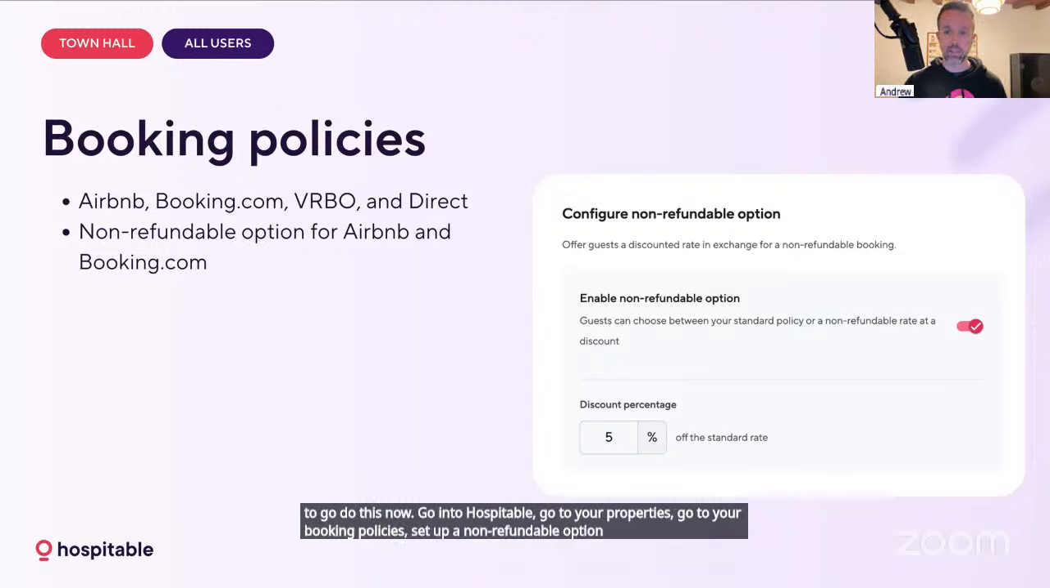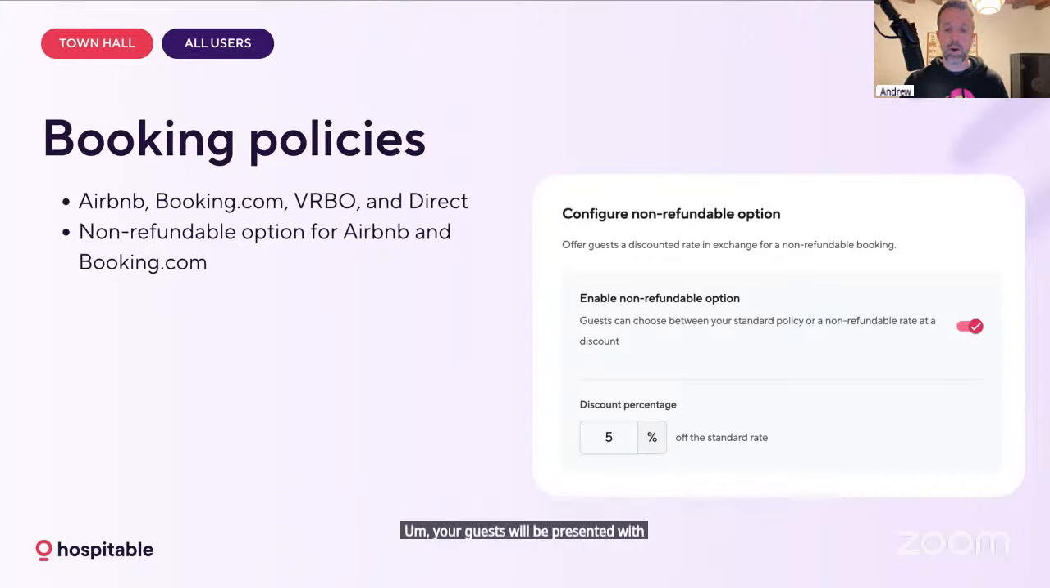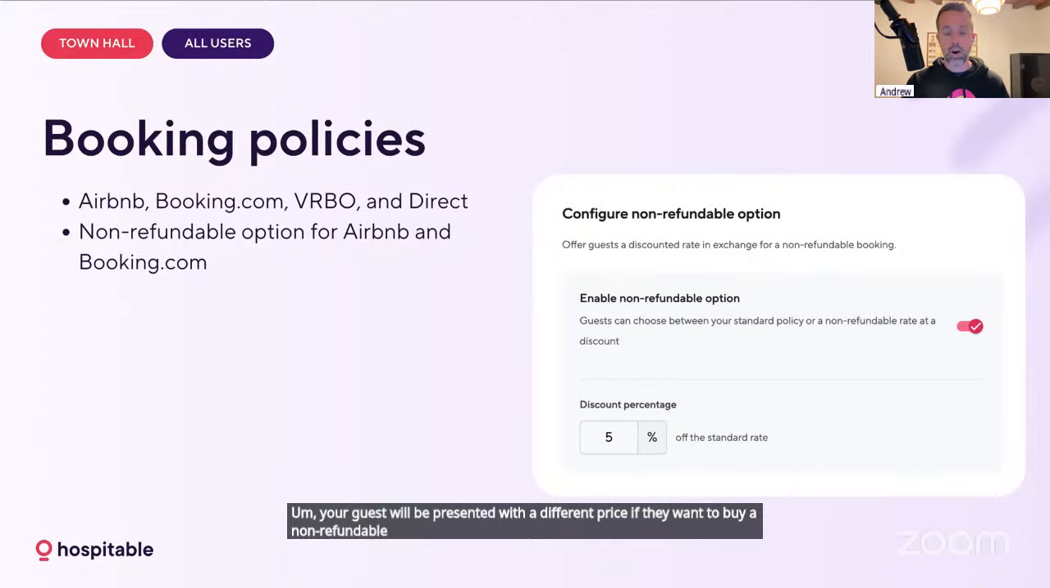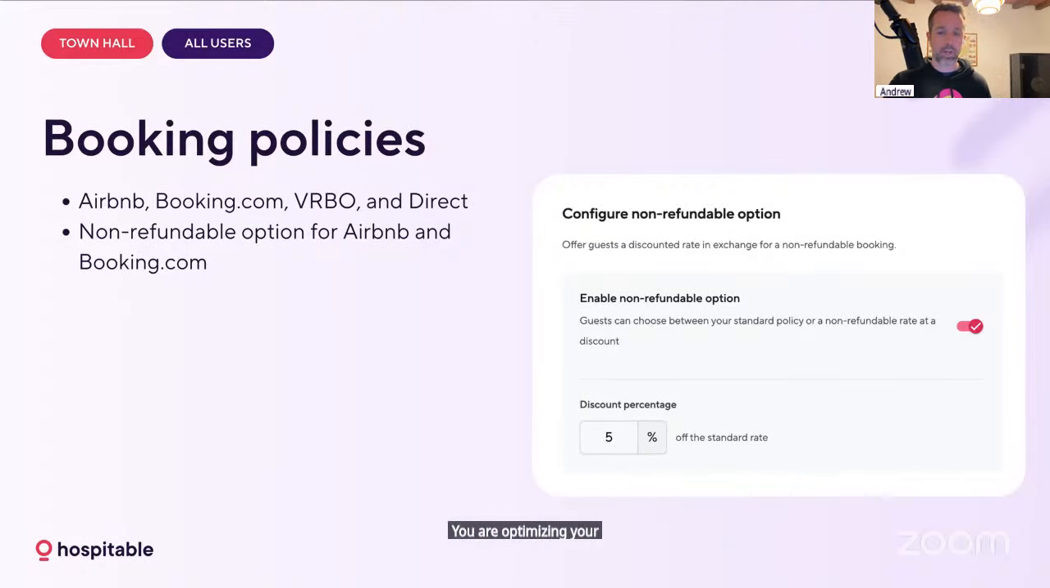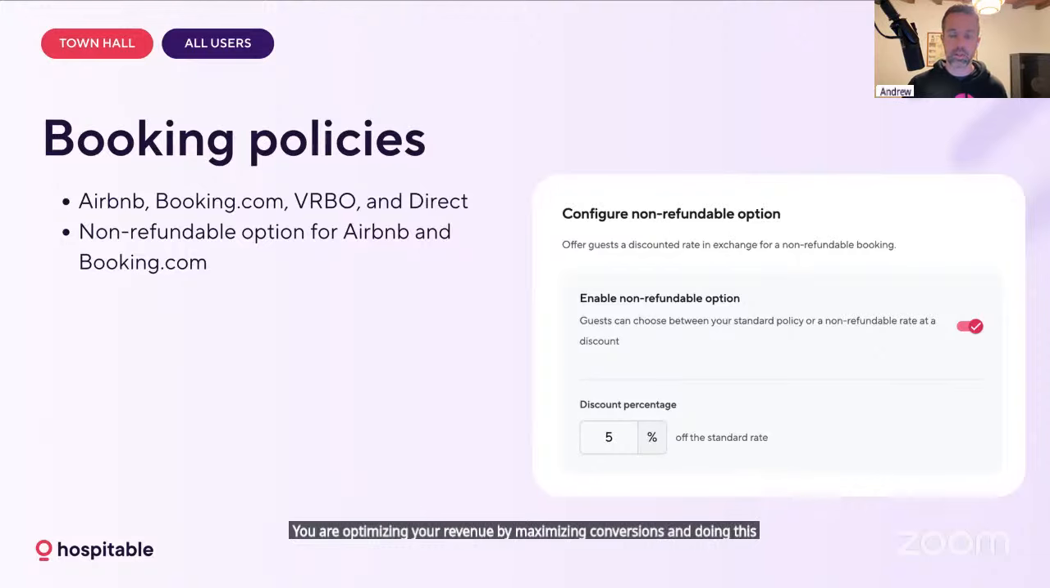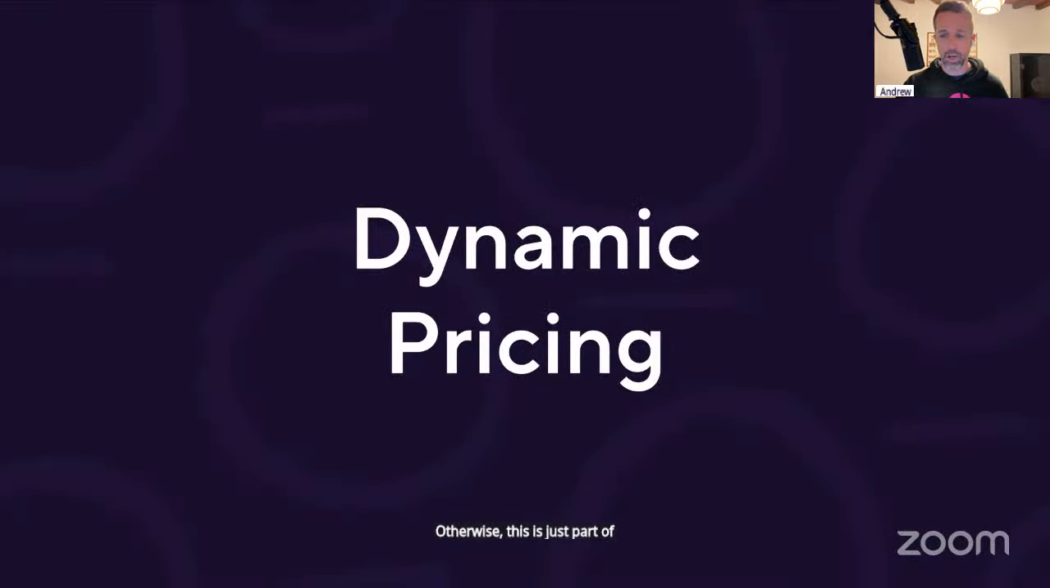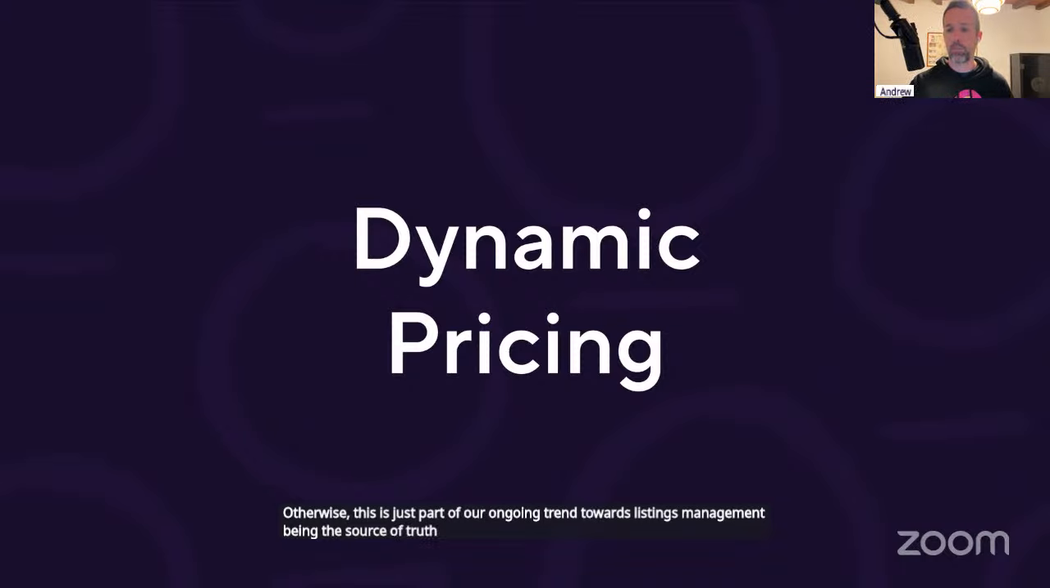What that means is on booking.com and Airbnb, soon on Direct, your guests will be presented with a different price if they want to buy a non-refundable booking. You are optimizing your revenue by maximizing conversions by doing this. So please consider how to get that implemented as soon as possible. Otherwise, this is just part of our ongoing trend towards listings management being the source of truth. So excited to see booking policies.